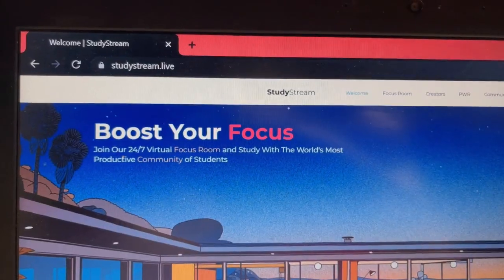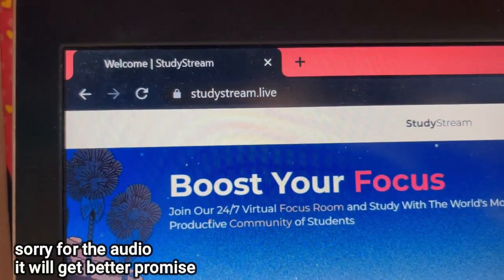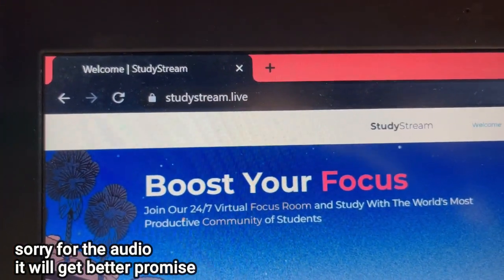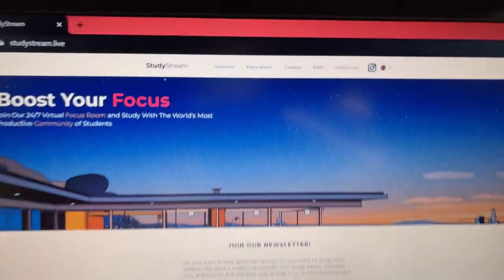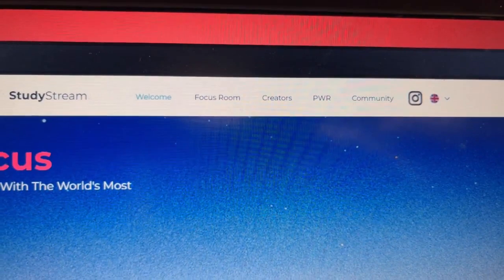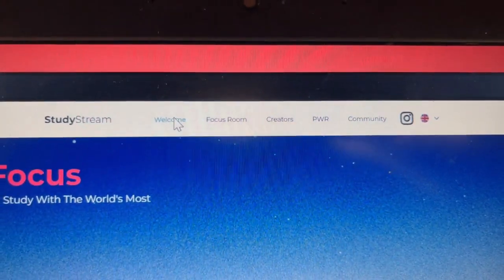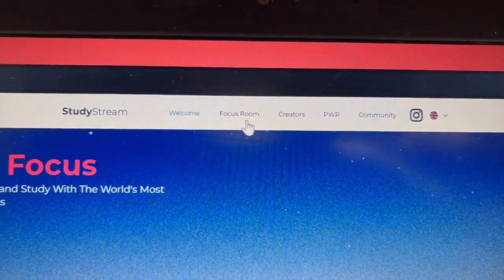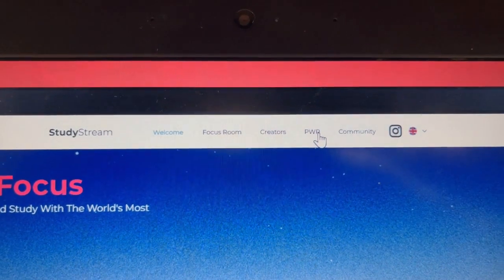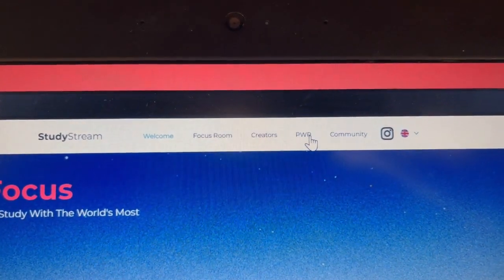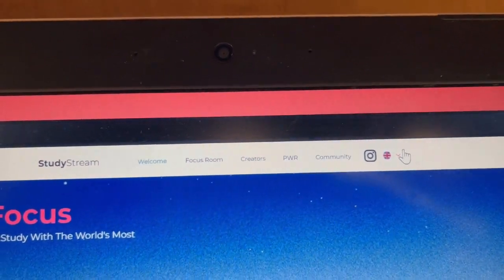Let's go! Okay, so to access the website, all you need to do is type in studystream.live. And once you click enter, you will see this first. Alright, so there are 5 tabs in the website. We have the welcome, which is what you see first. Then the focus room, creators, PWR, which stands for productivity, well-being, and rest. Then we also have community, their Instagram, and languages that you can choose.